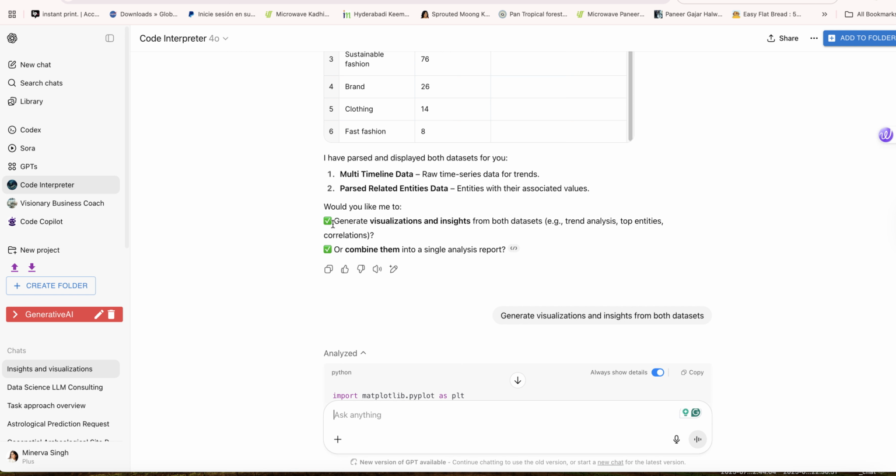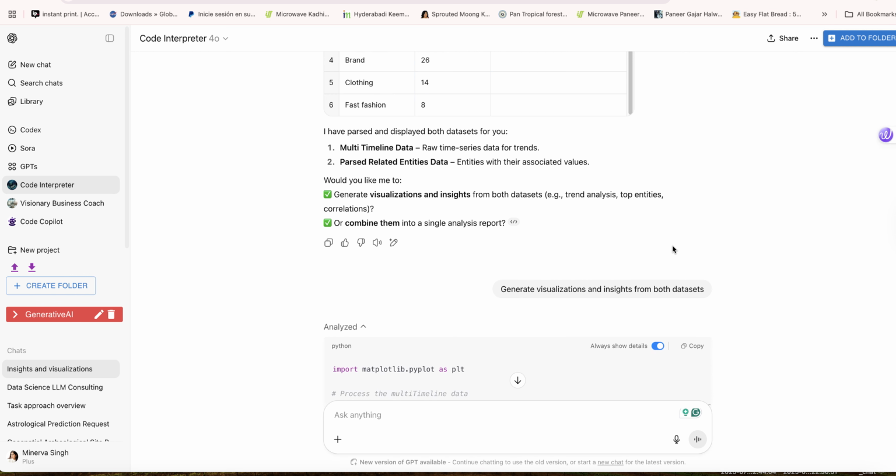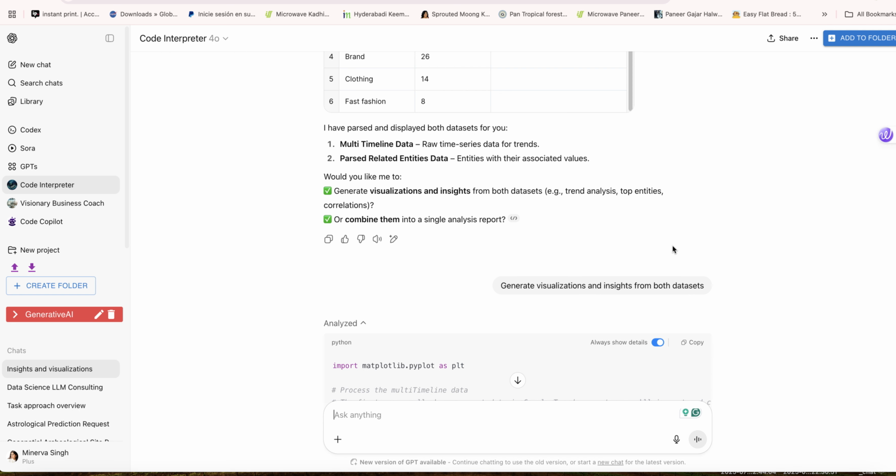It actually gives you further suggestions. So would you like to generate visualizations and insights from both data sets, trend analysis, top entities, or combine them into a single analysis report? I went with this one. Again, my goal is not to give you a complicated set of prompts. Let's just start with normal, human, understandable prompts and keep them short, because this is an iterative process. So we develop our prompts, we develop our analysis as we go along.